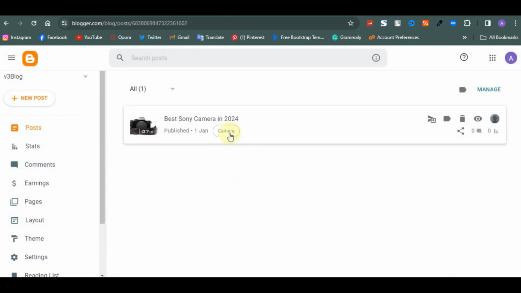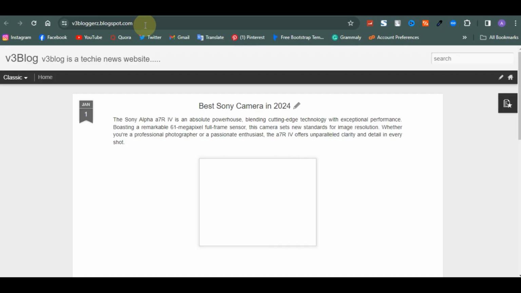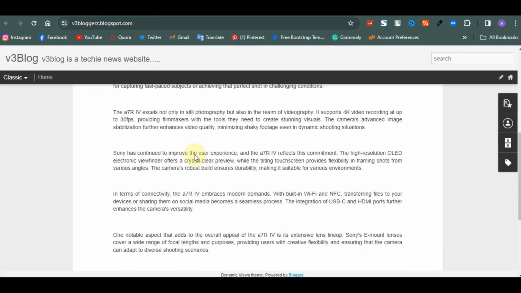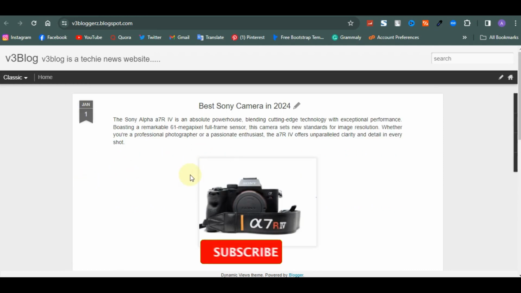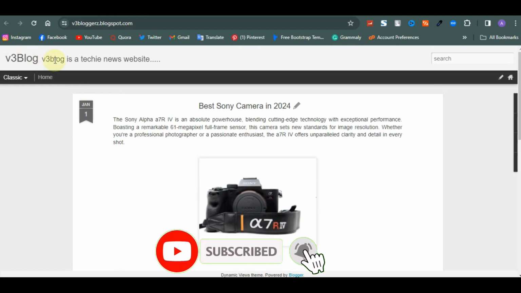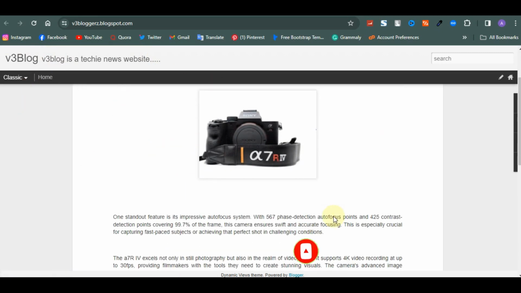Now you see we have our category, which is camera, and we have our post. So if we go back to our website and refresh, we see we have our post, our article, already on the website. So users can actually come and visit the website and read. So this is our website. Now we could do some other customization. We could change the theme, the color of this website.